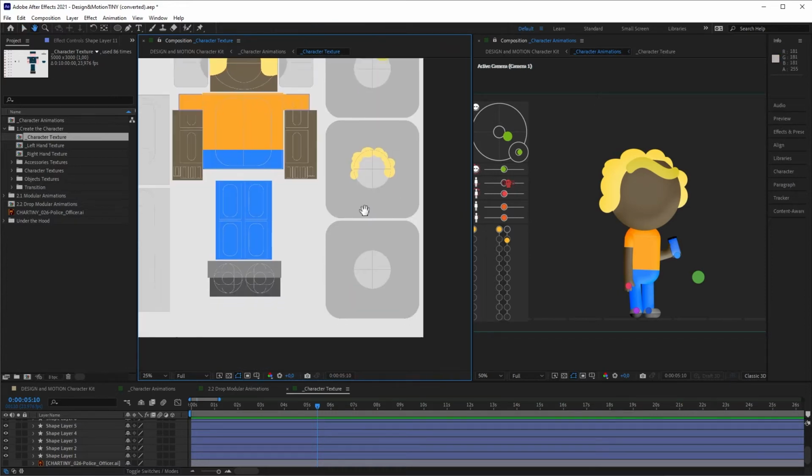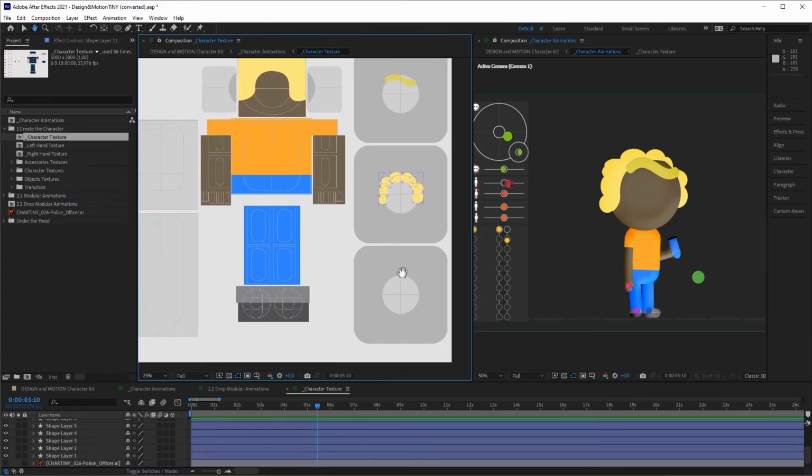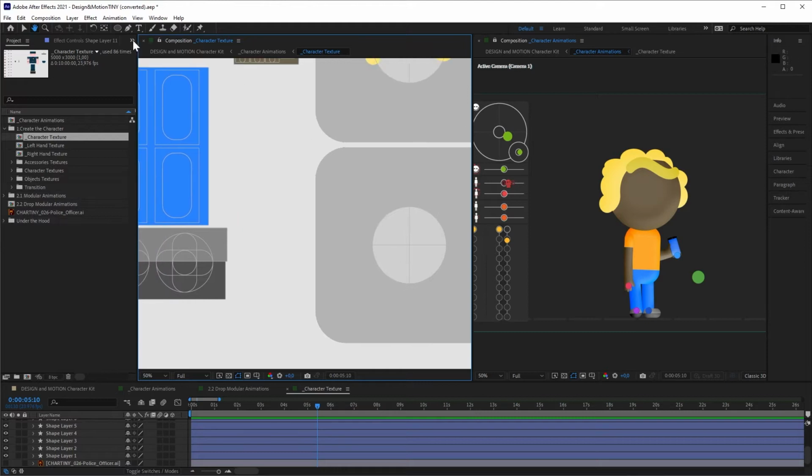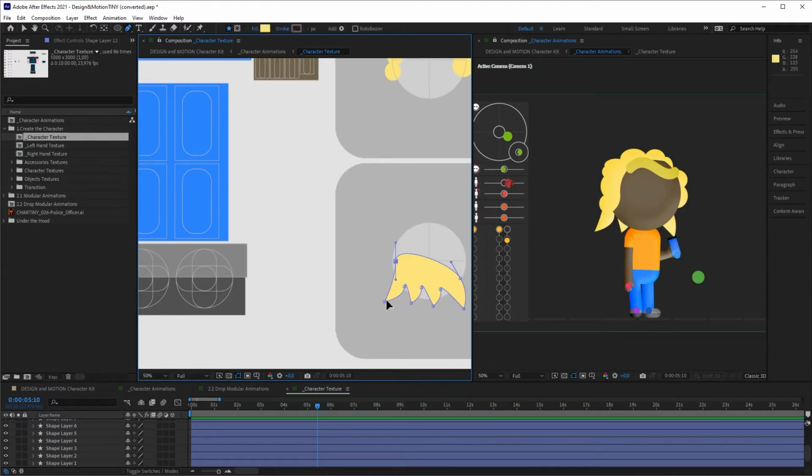The last layer of the head is usually used to create details that go behind the character's head. If a girl has long hair, for example, you will do it here. I will do some hair details here to show you how it works.